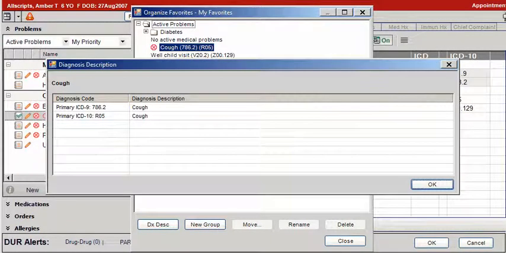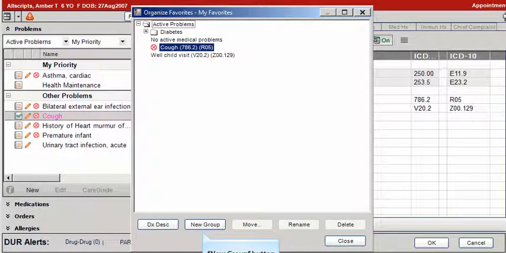The Diagnosis Description window displays. We can see all ICD-9 and ICD-10 diagnosis codes associated with the problem cough. To close the Diagnosis Description window and return to the Organize Favorites window, we'll click on the OK button. We have returned to the Organize Favorites window.